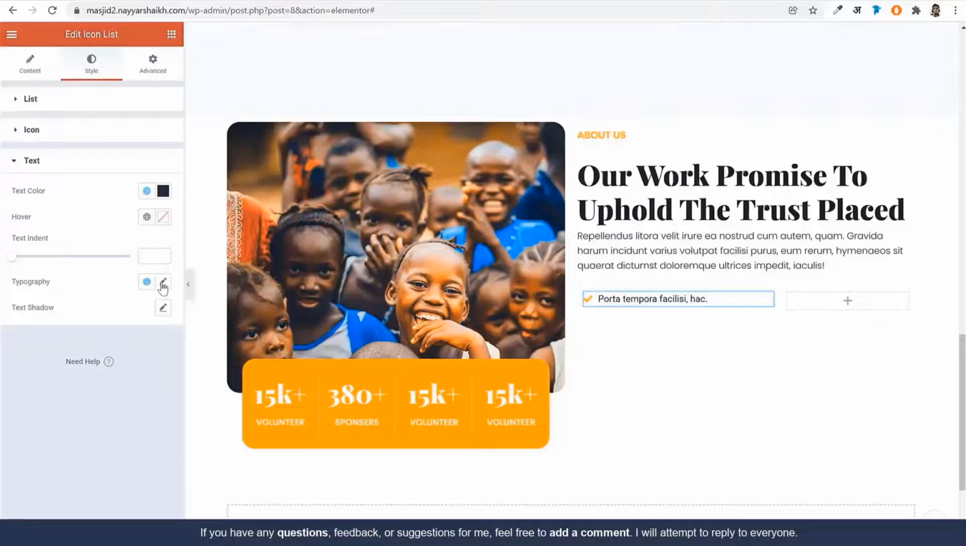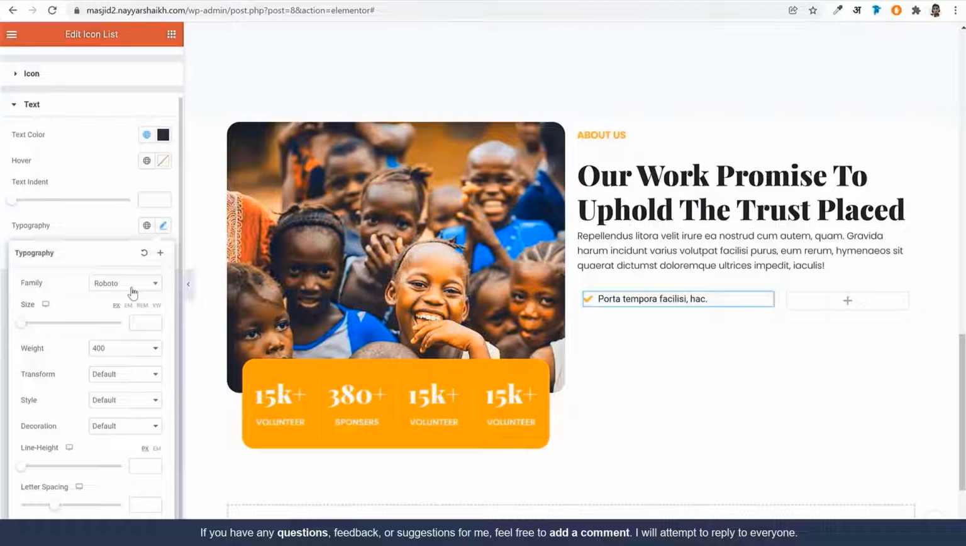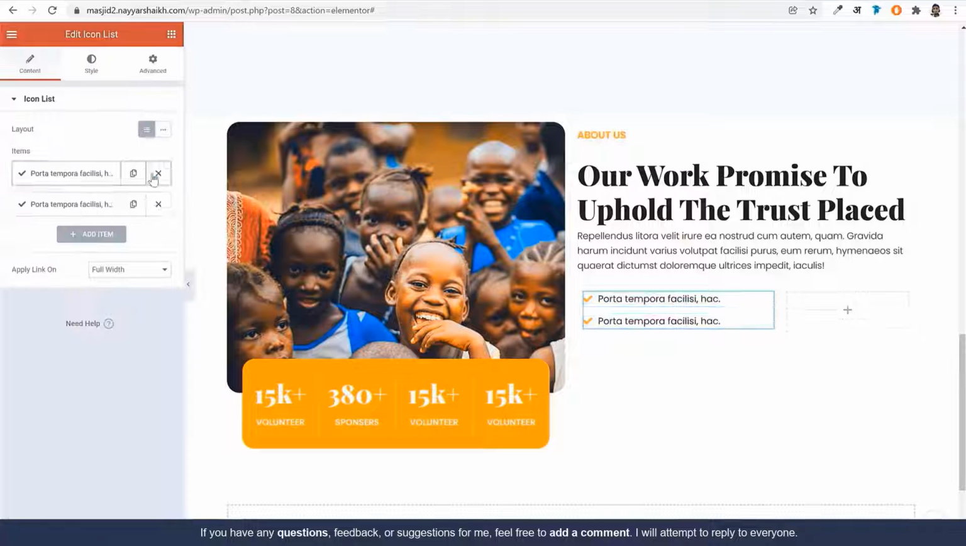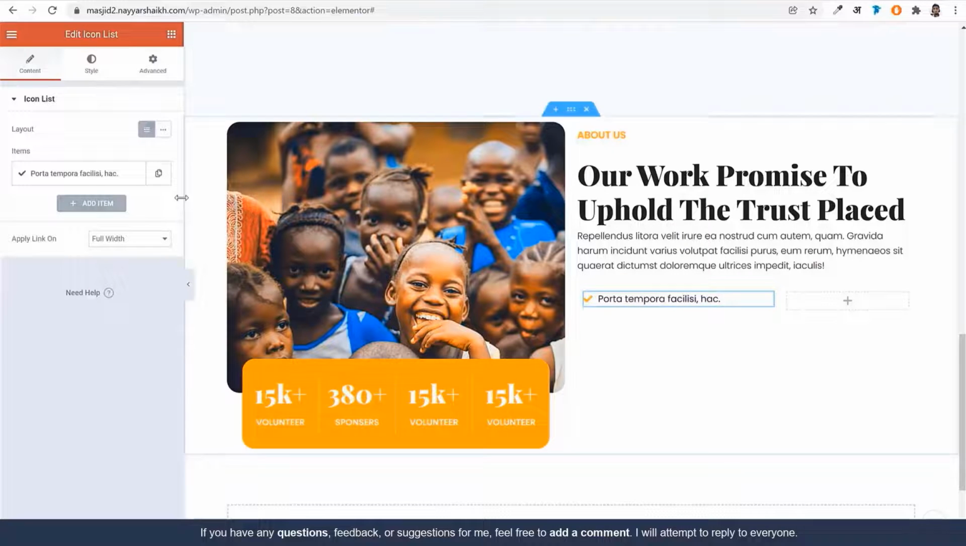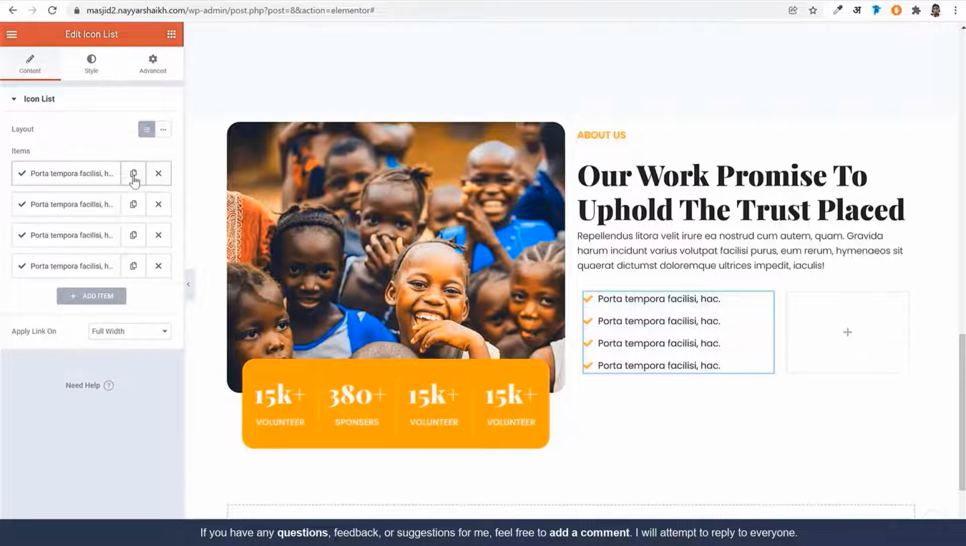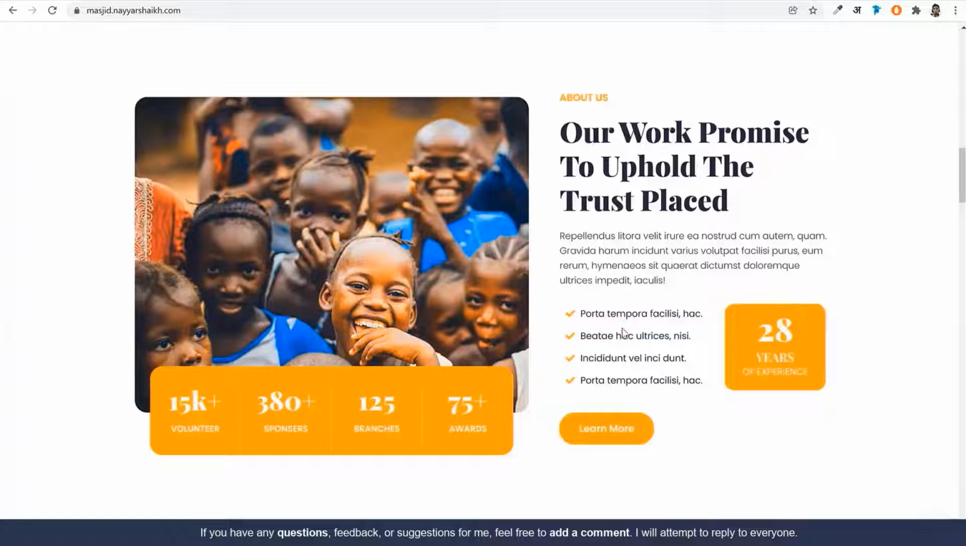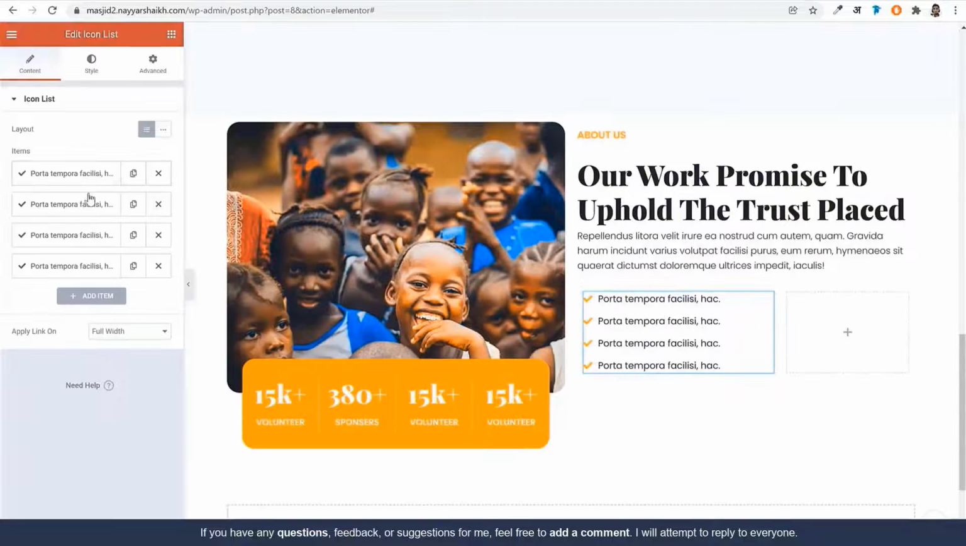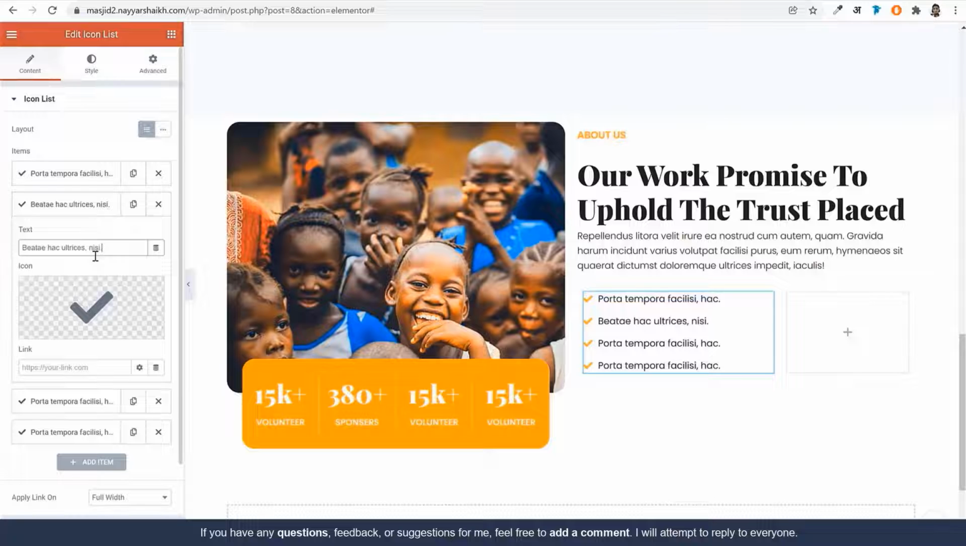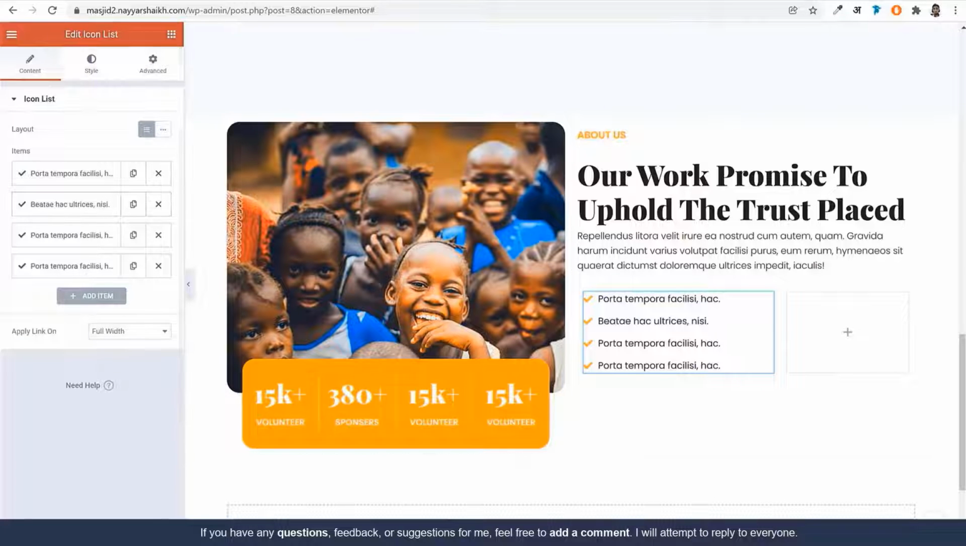And after that, we can change the typography. It is Roboto. We want to make it Poppins. So select Poppins. Font size will be 15. Now we can go to content and we can duplicate it multiple times. So if you want more options, you can just go ahead and change the text. So select the second option, change the text, and you can do the same thing for all the other options.